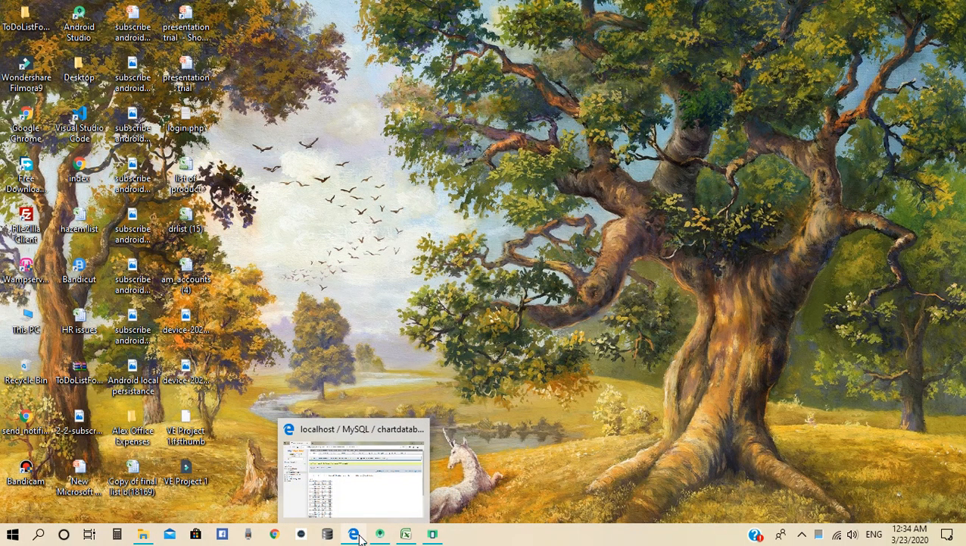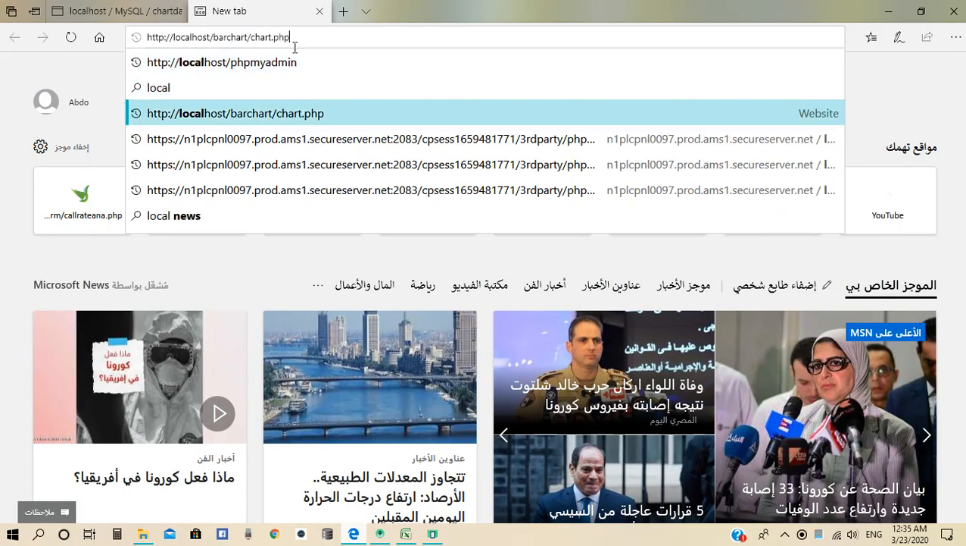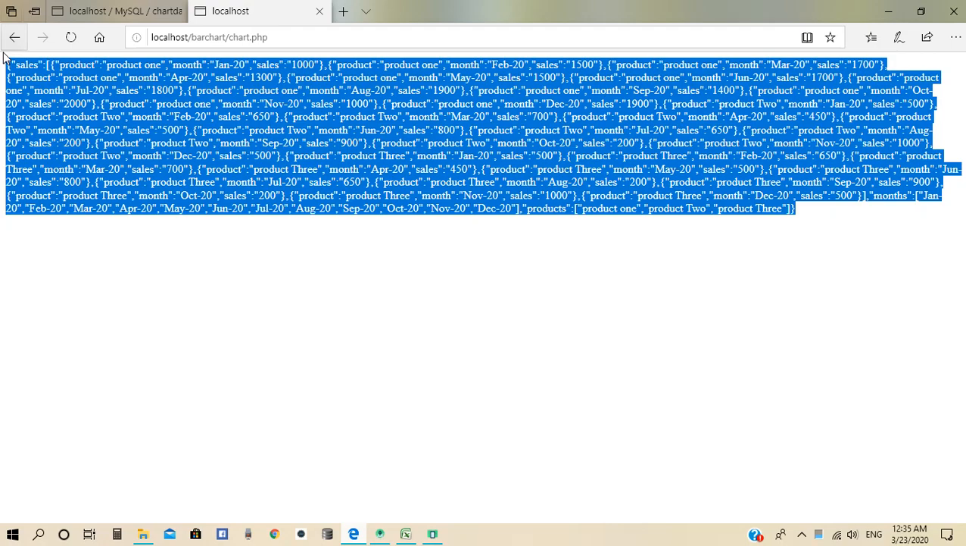Go to your browser and open a new tab. Type localhost/bar chart/chart.php. Here the response of our server is ready to work on in Android Studio.